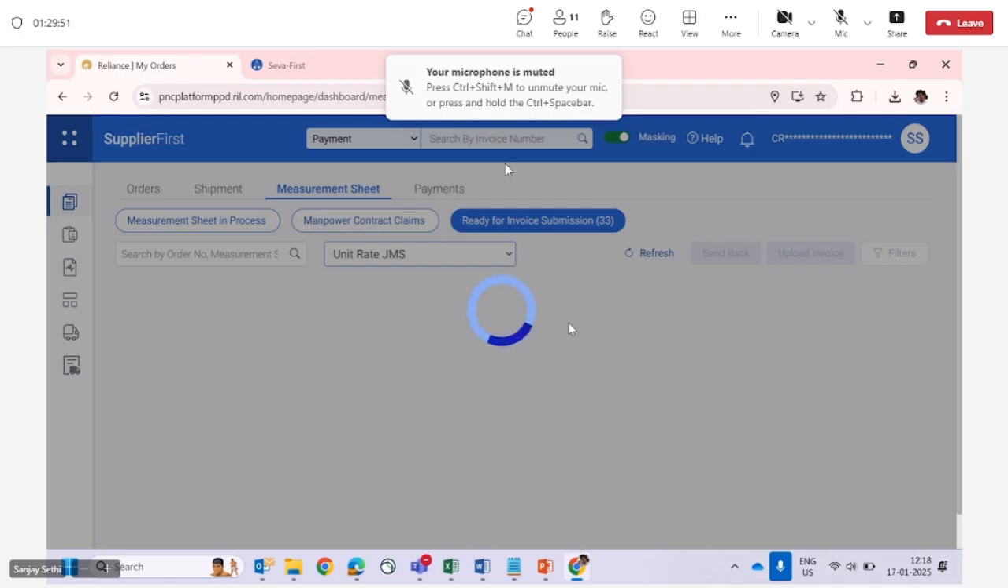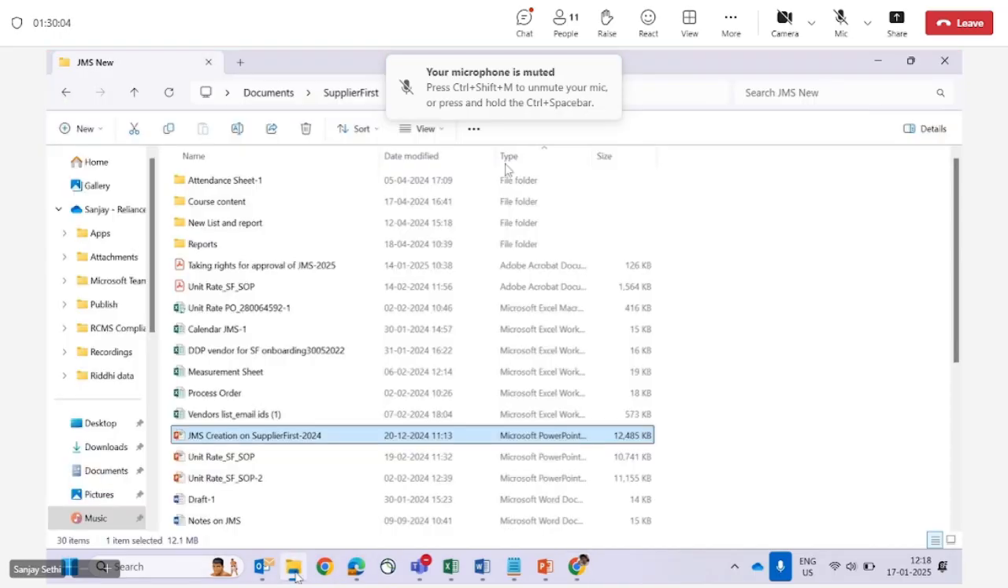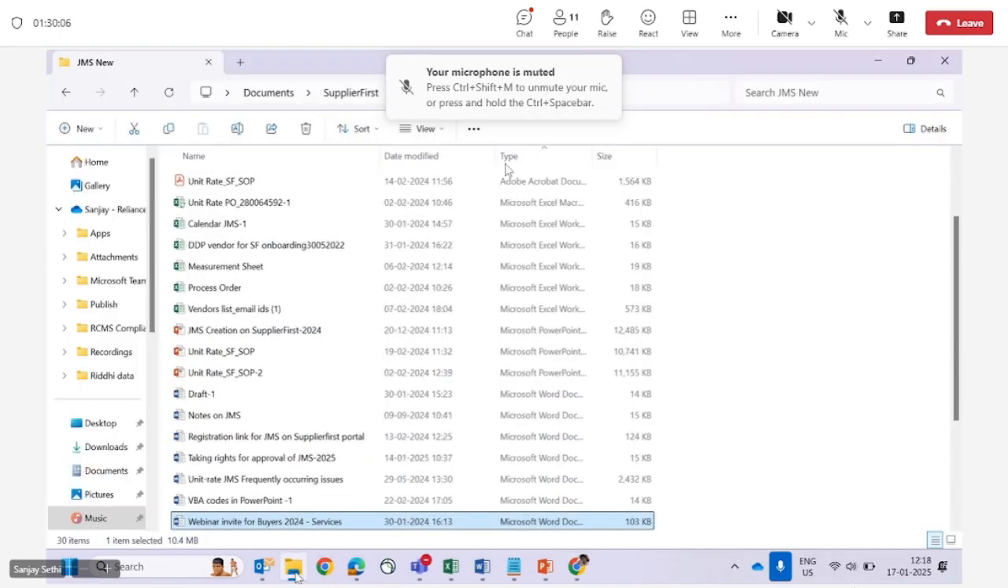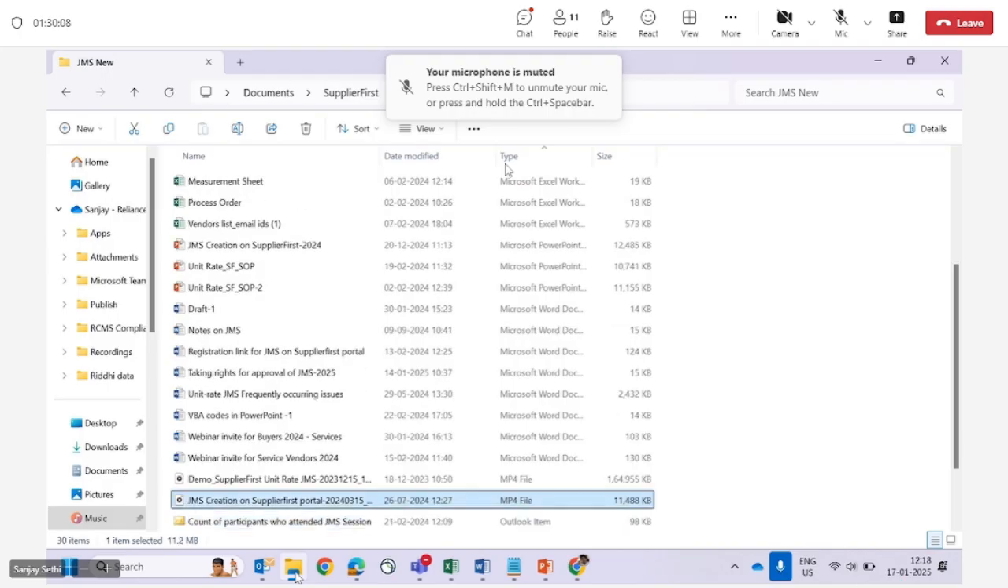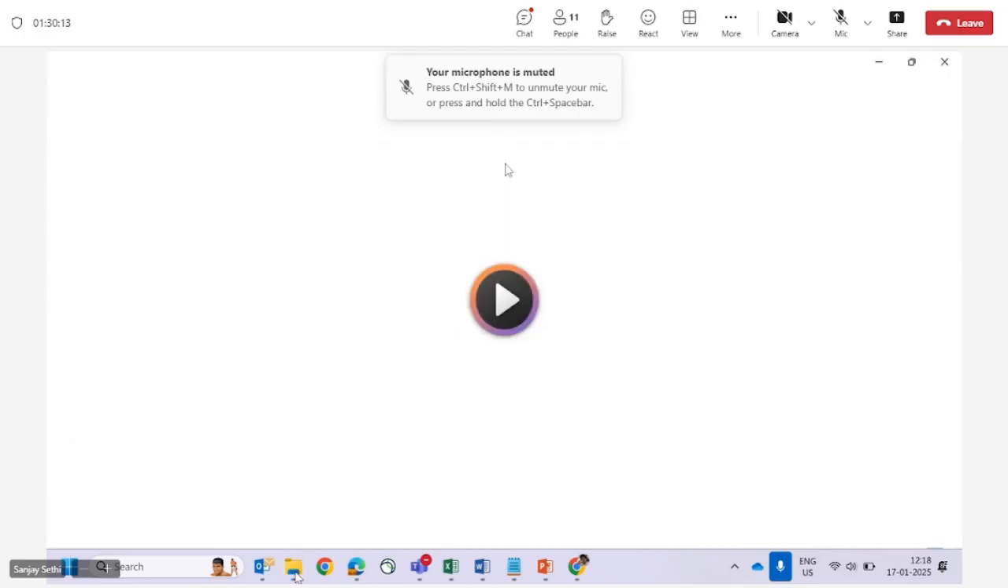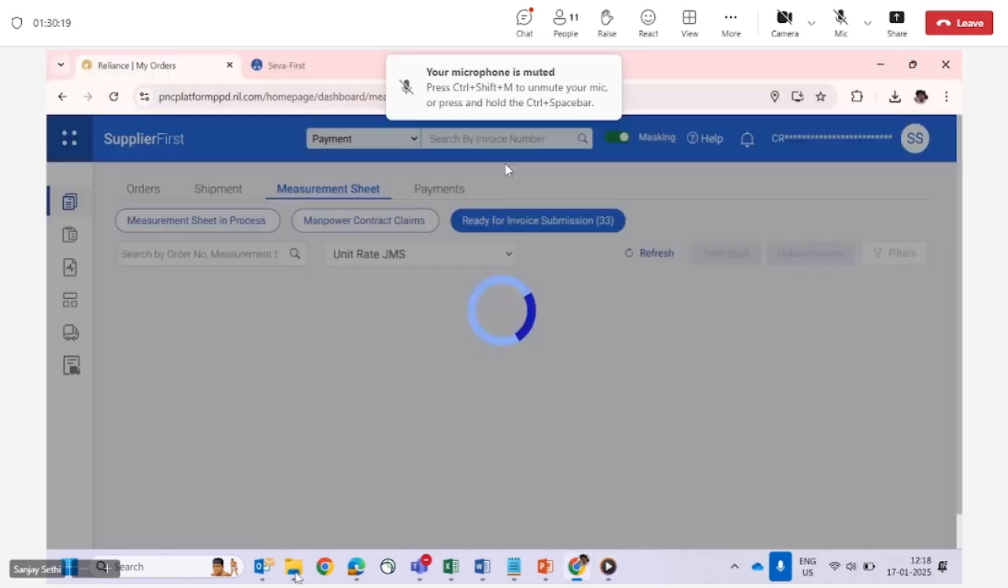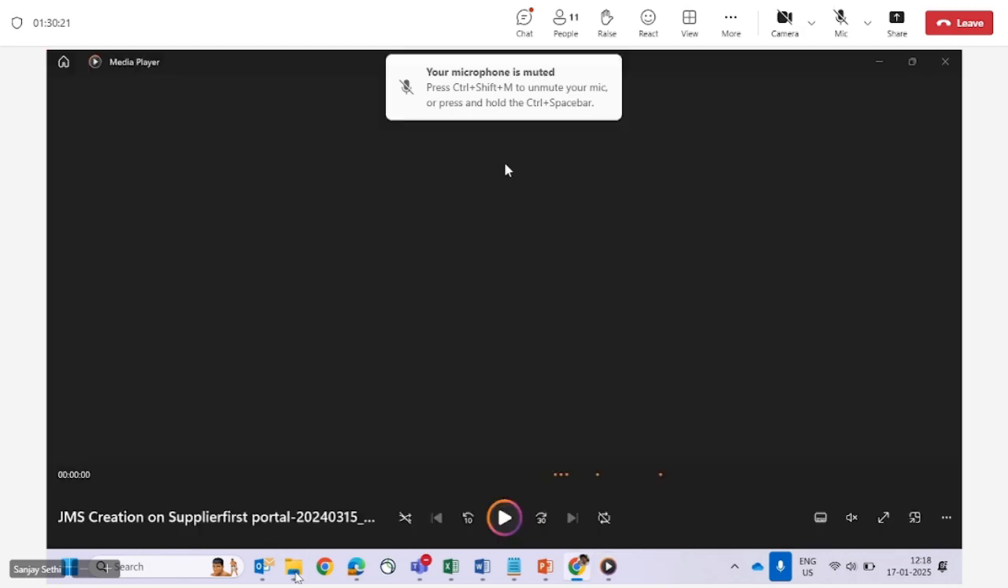Okay, just wait for the page to load in. There may be some problem. Okay, if it doesn't work, then we can show it to you some other method also. Okay, let's come.